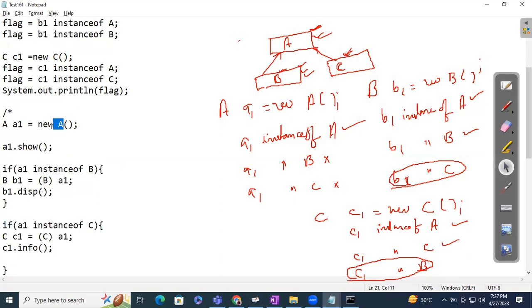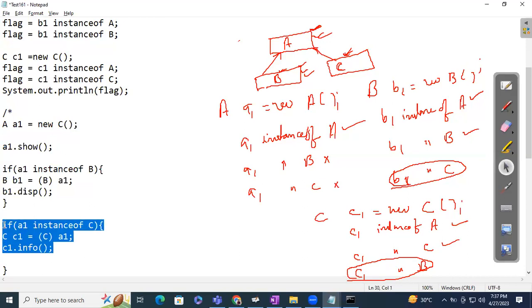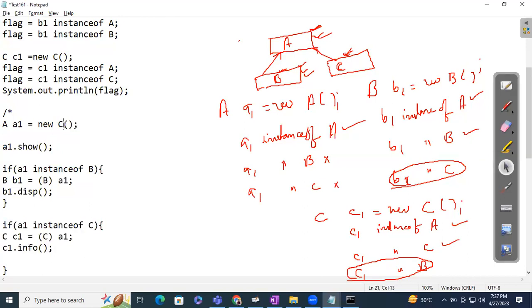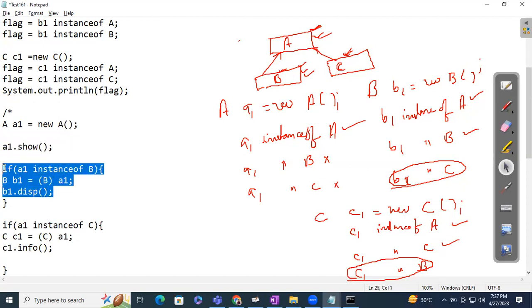If I take this of type B, then this becomes true. If I take this C, then this becomes true. If we take A, both become false and only show will be called. We cannot typecast at all in that case. Right. Next is coming to B1 and C.